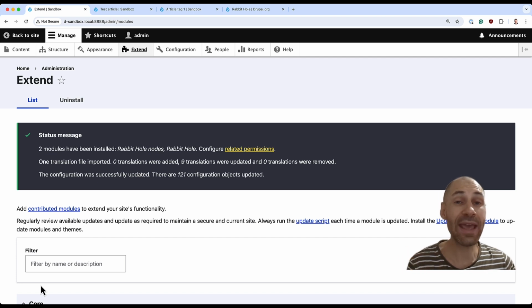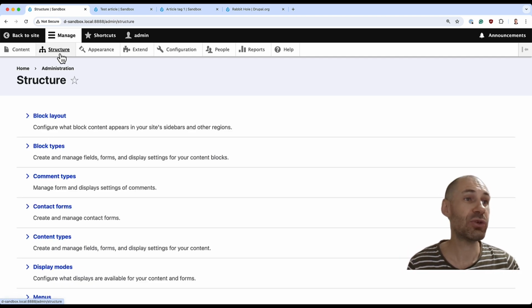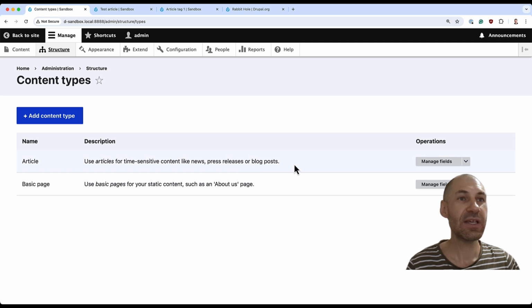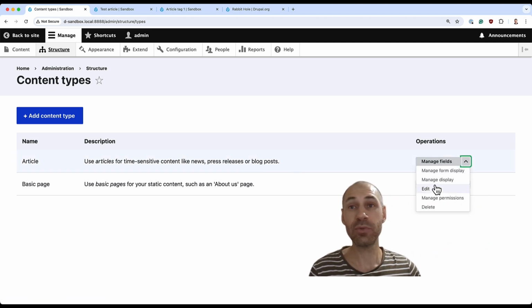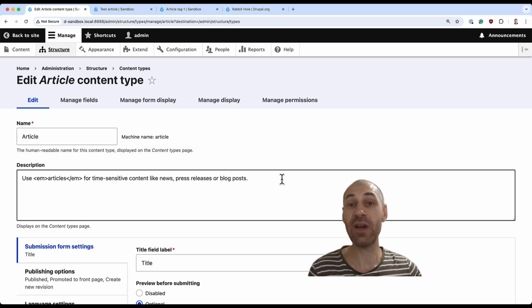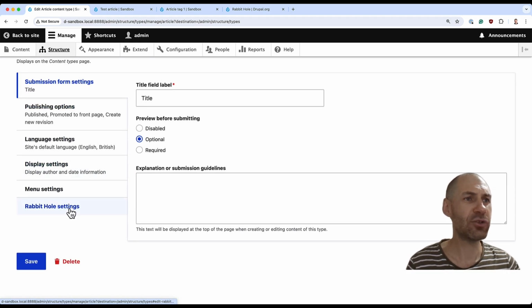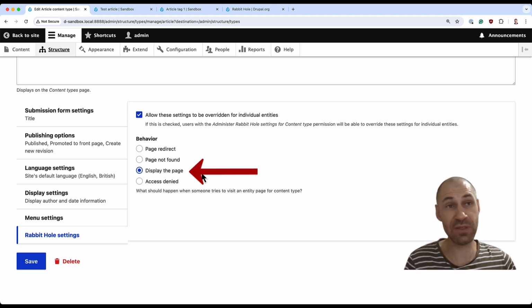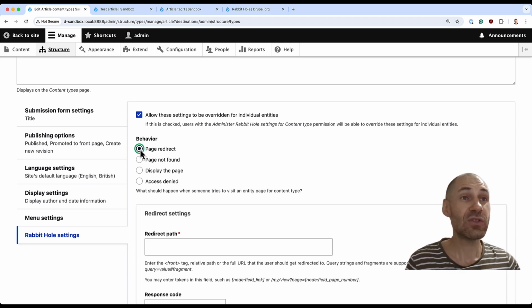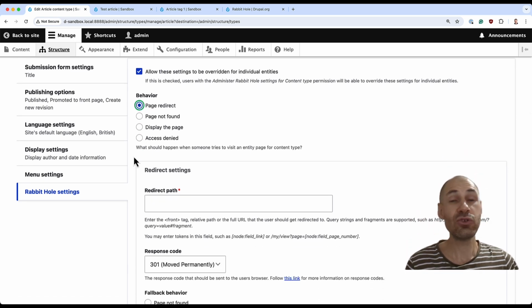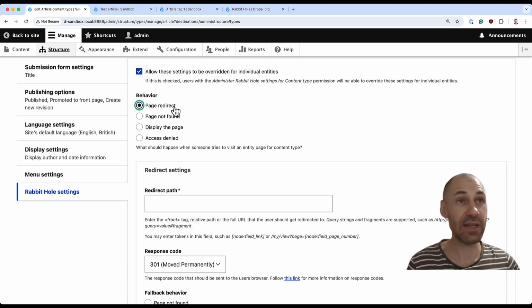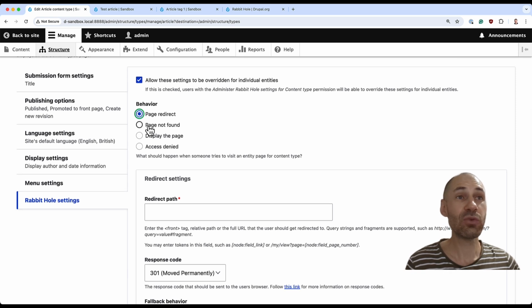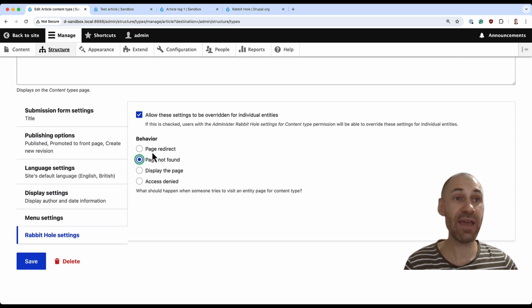Once installed, go edit the entity type. So I'll go to Structure, Content types, and then I'll edit Article because I want to control the display behavior of article. And then if you scroll all the way down, you should see a Rabbit Hole settings. Now, by default, the behavior is set to display page, which means it will display a page. But you can change it so that it'll redirect the user to some other path if you select page redirect. Then you can also change it to display a page not found and then also an access denied.